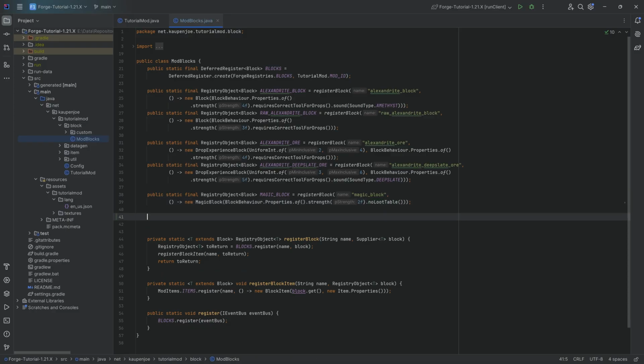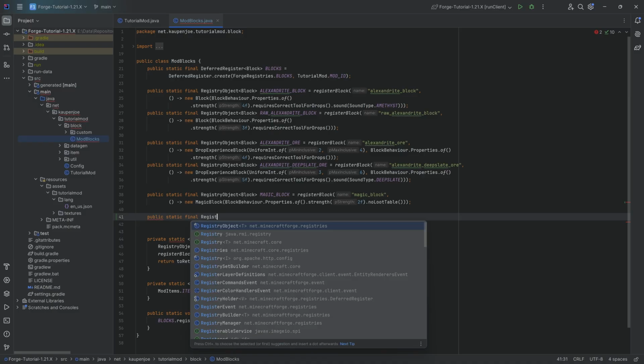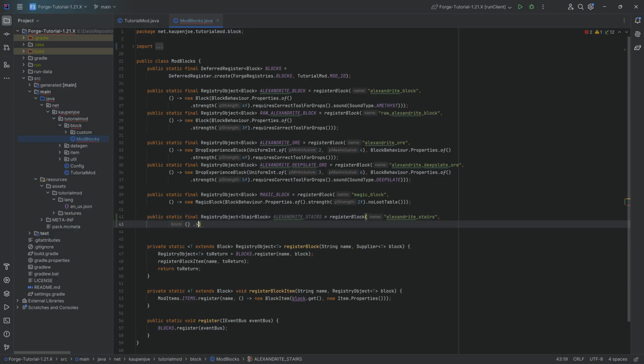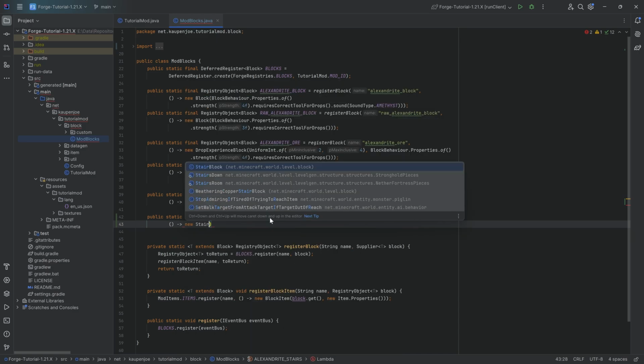Let's first of all register all of the blocks. It's going to be quite an involved process, so strap in. It's going to be quite interesting. We're going to have a public static final RegistryObject of type Block, of type StairBlock in this case, which is going to be the ALEXANDRITE_STAIRS, equal to the registerBlock method. And of course, the name is alexandrite_stairs. The second parameter is a supplier of a new StairBlock.